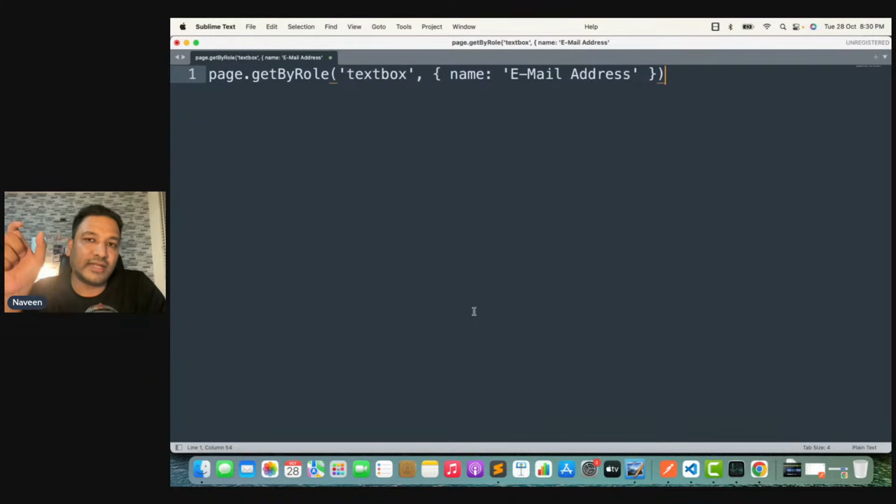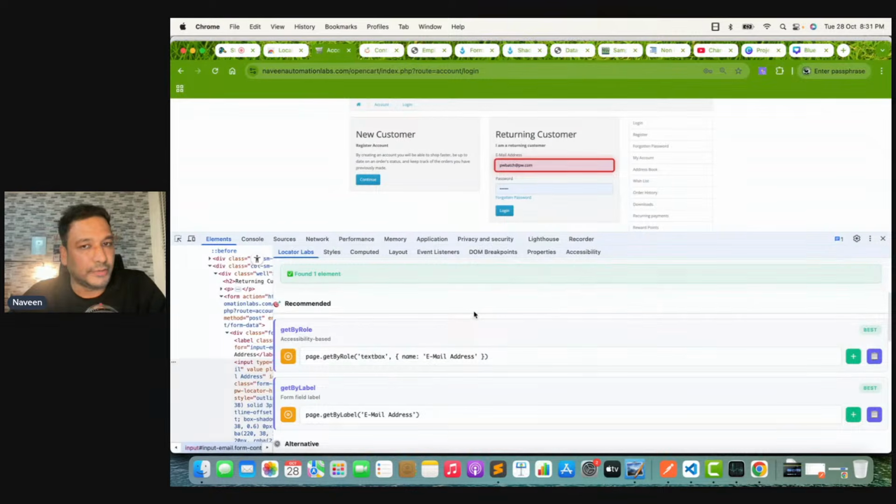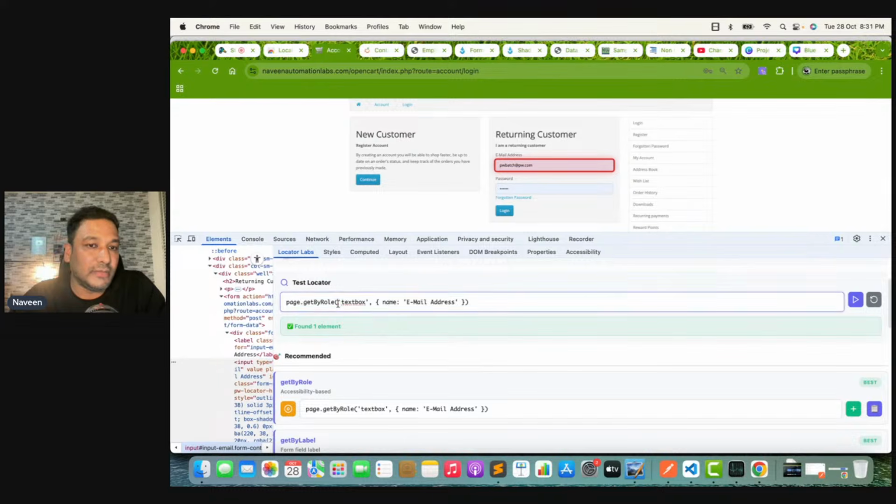So for example, I'm just simply copy pasting here, and then you can start using it here. Small things I have considered here, like when to use the comma, when to use double quotes or single quote or backtick and everything. You don't need to worry about it. And after that, whatever dot fill or dot click method you really want to use, you can simply use it here. Simple.